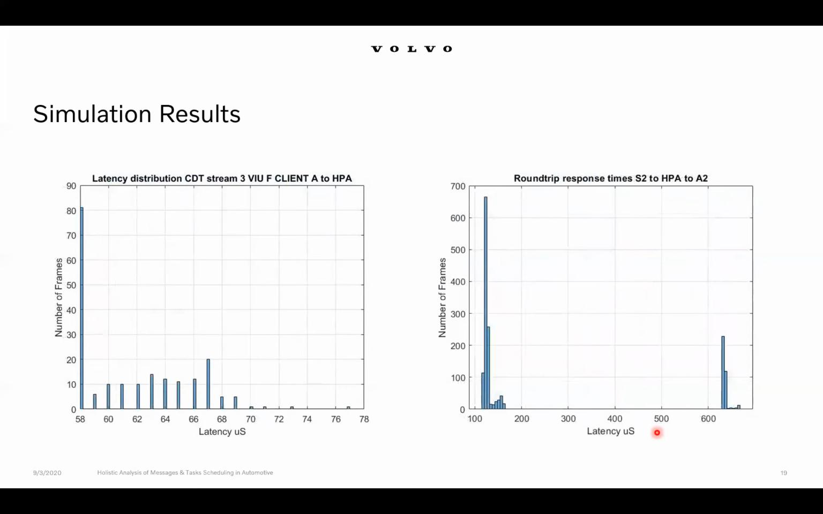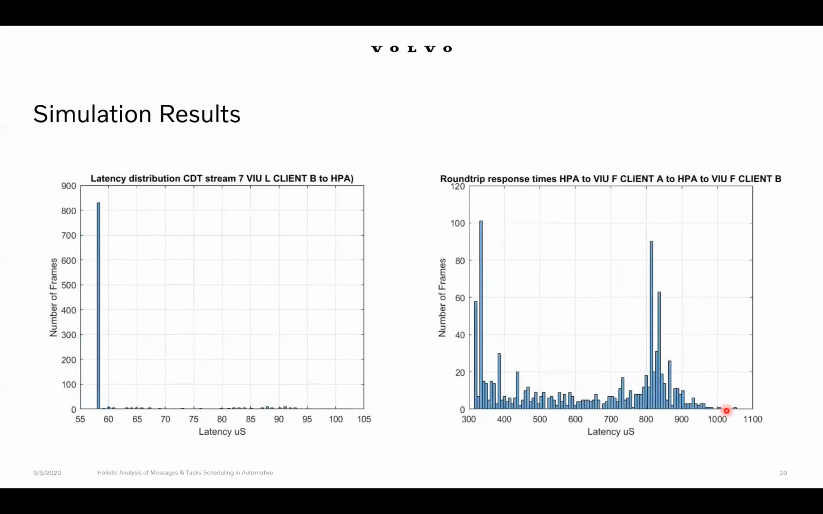Here is stream 3. And here you see the uplink delay without the processor. And here you see what happens when you add the processor, it adds delay into the numbers.